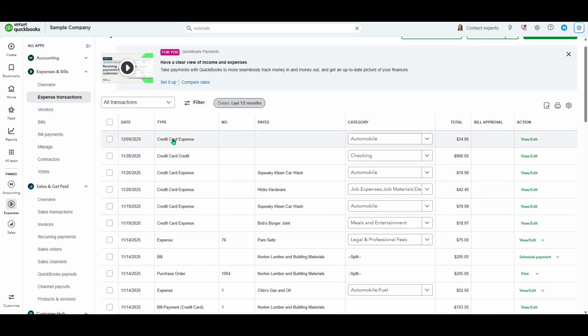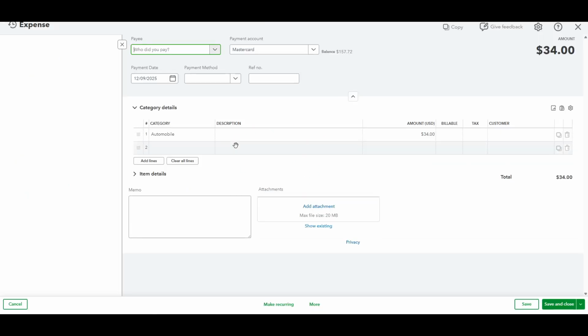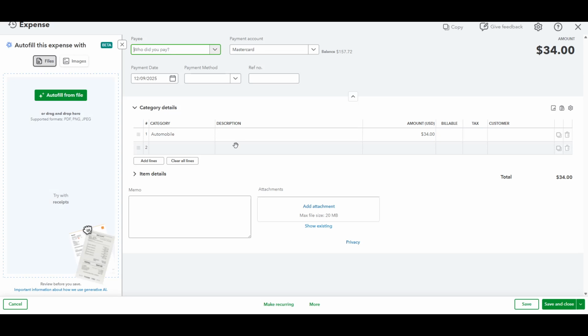When you've found the expense you want to remove, click View or Edit on that line. This opens the full transaction so you can double-check everything one last time. If anything seems off, it's a good idea to pause and verify before proceeding.